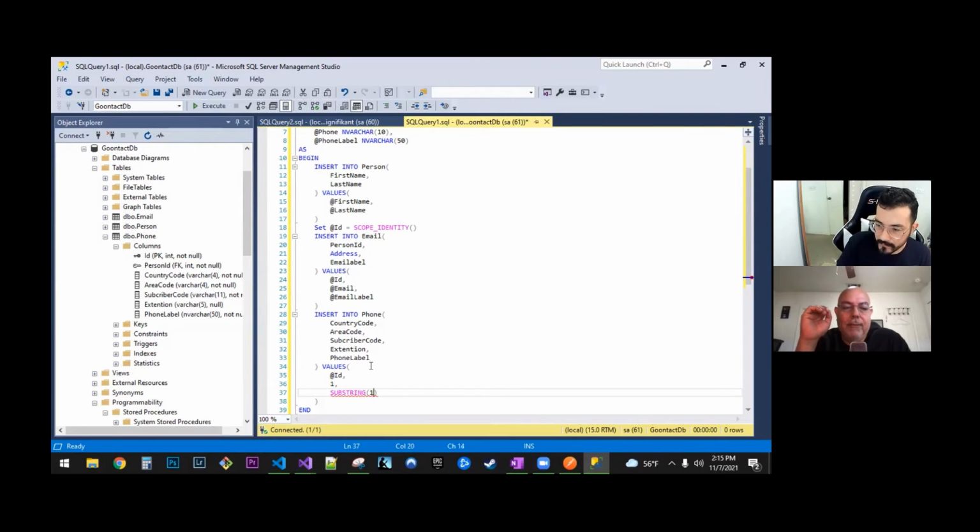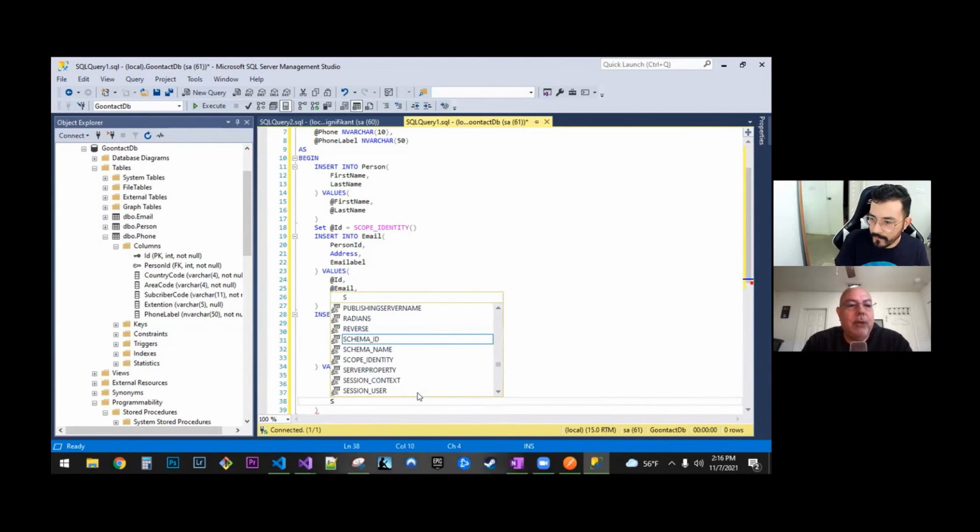and then comma. And how many characters from that 1, how many do we want to grab? We want to grab 3. Okay, 3. But the thing is that we also have to tell it where to grab it from. So before the 1, go ahead and put in at phone, comma. All right. And then put a comma at the end of that line. And what do we need to grab next? We need to grab the subscriber code, right?